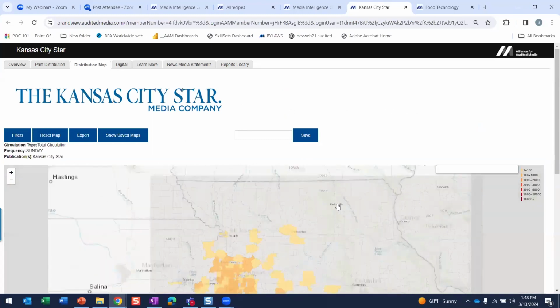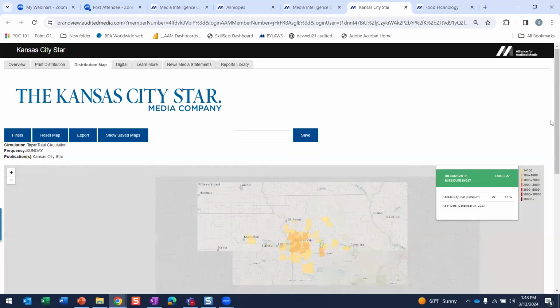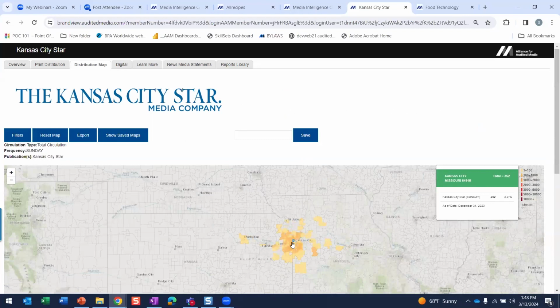If you hover over the highlighted areas, you can tell, for example, the zip code 6623 has circulation for their Sunday frequency at 481, and it has 3.37%. That means it's penetrating that household information for that zip code. So they have about 3% penetration in that particular zip code.